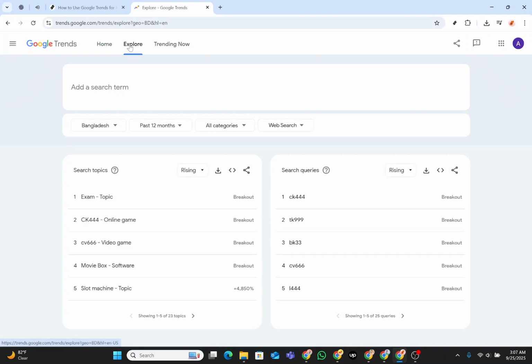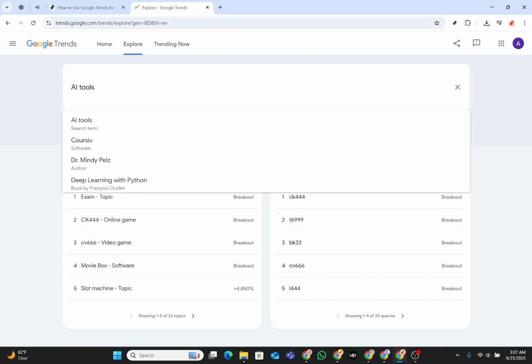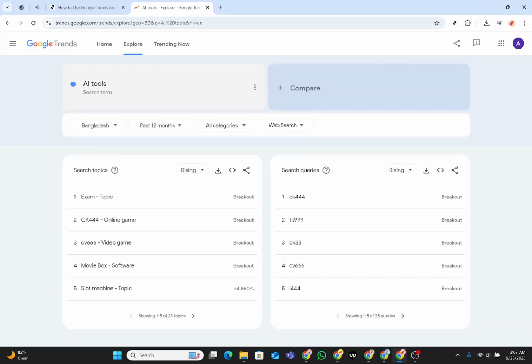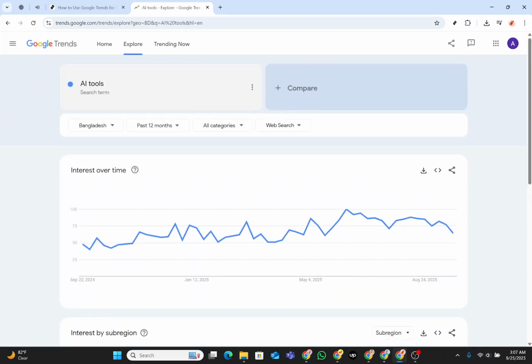The Explore section is a comprehensive interface where you can enter specific keywords related to your business, campaign, or industry. For example, you might type in phrases like sustainable fashion, AI tools, or vegan protein. These are the terms you'll be tracking. After entering your chosen keywords, go ahead and hit Enter. This will produce a graph showing the interest level of your chosen keywords over time.